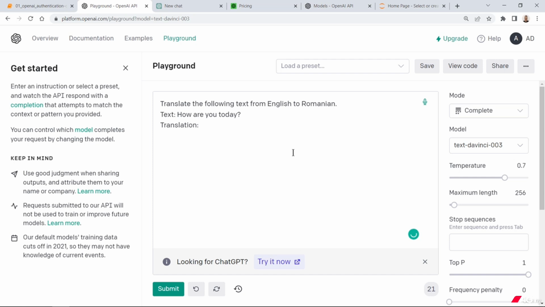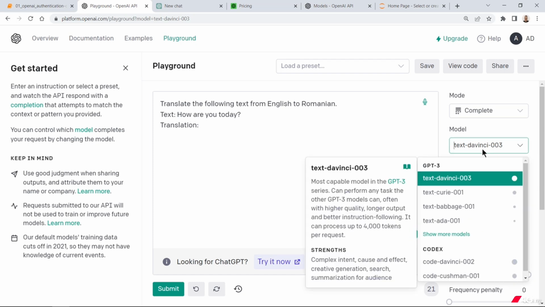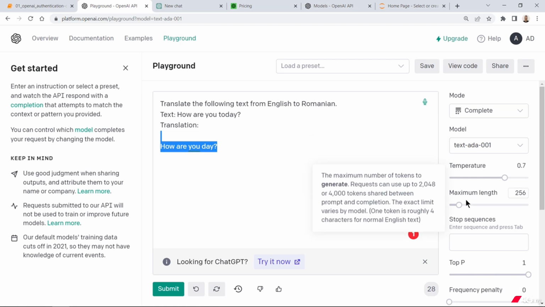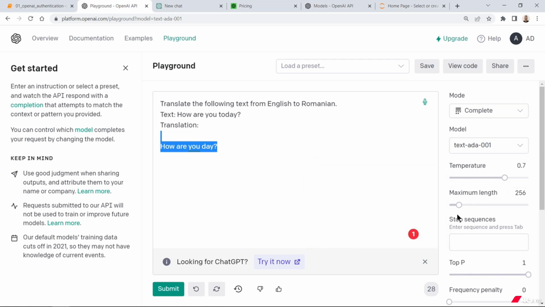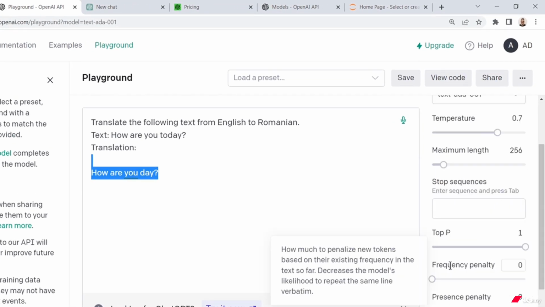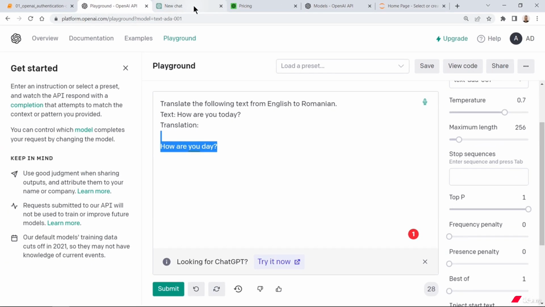Now, the same task using text Ada. And it wasn't able to complete the task. Instead of that simple translation, I've got something else. So Ada has failed. You can play around with all these parameters here in the playground. The most important ones, such as temperature and penalty, will be discussed in detail later in the course. Let's get back to OpenAI models.